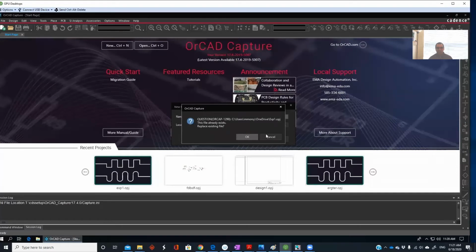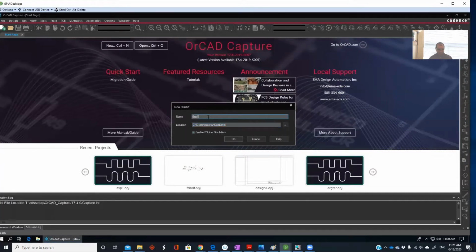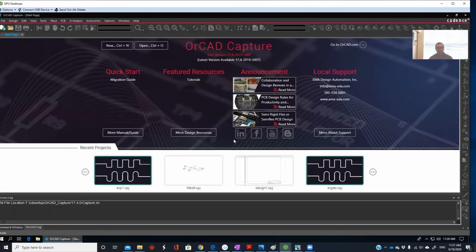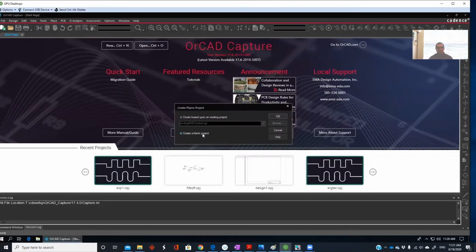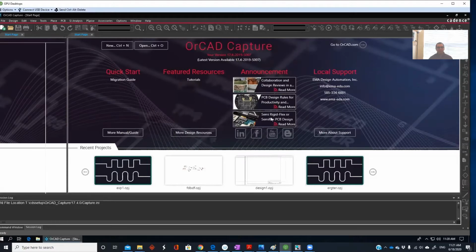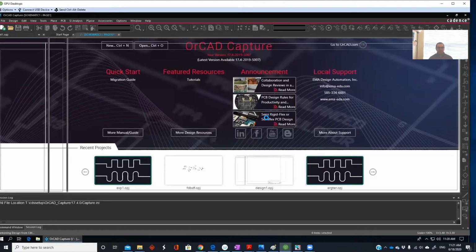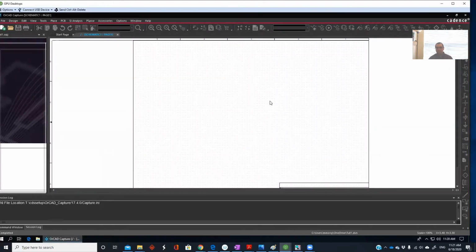All right, so let's say I'm going to give it Experiment 1, and then click OK. We already have this file, so let me give it another name then. Let's make it Tutorial 1. And then you have to select create a blank project after that. Okay.